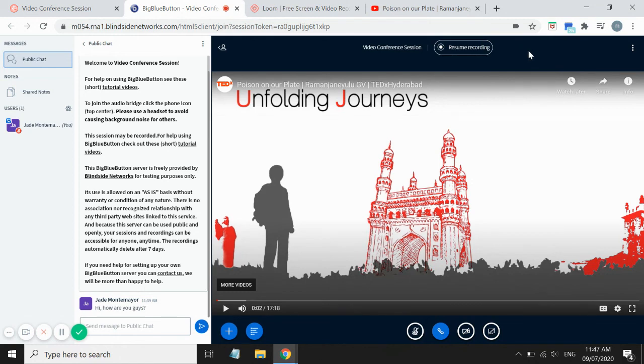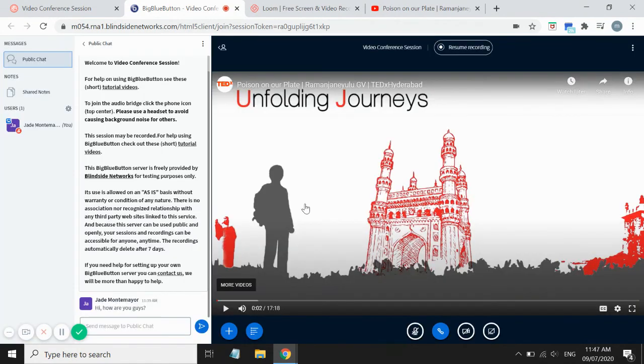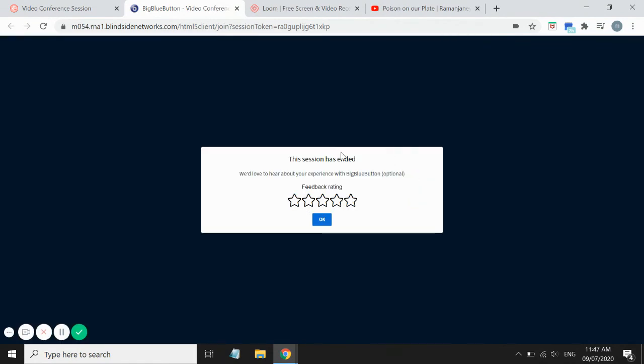So those are just some of the basic functionalities in terms of how you manage a Big Blue Button video conference session. If you want to log out or end the meeting, you can click here at the top right corner, the options icon, and then you simply click end meeting. Choosing end meeting will end the meeting for all, so everyone will be logged out from that particular session. So as a teacher, when you click end meeting, are you sure you want to end the meeting? Yes, and there you go, the meeting has ended.